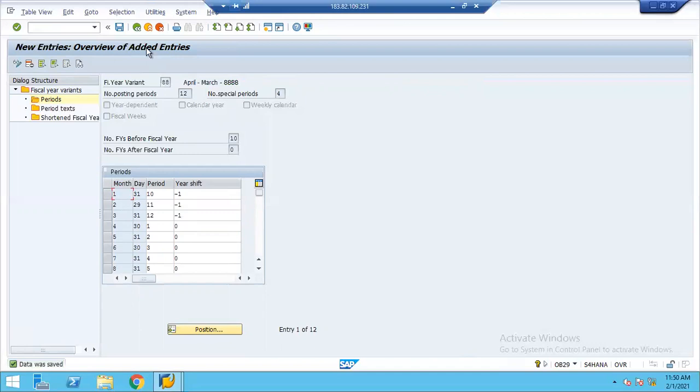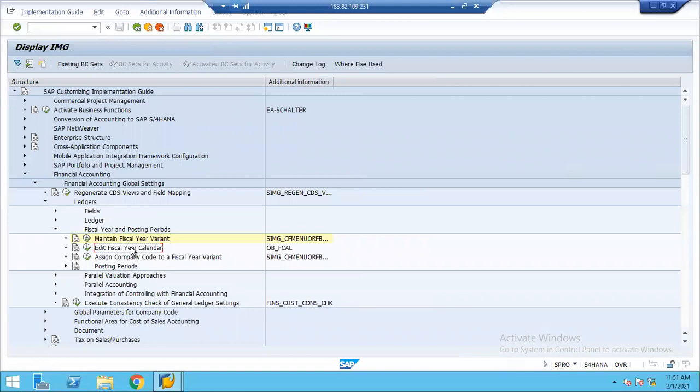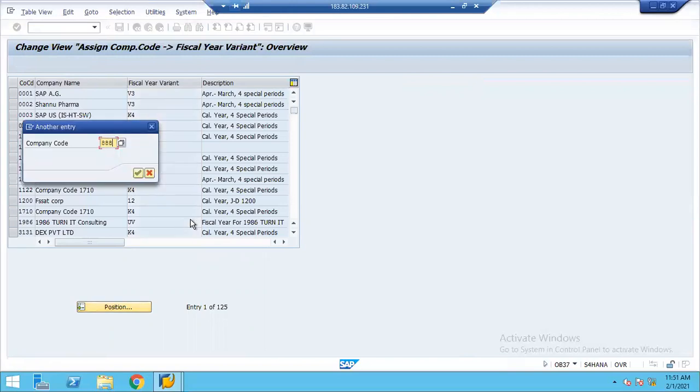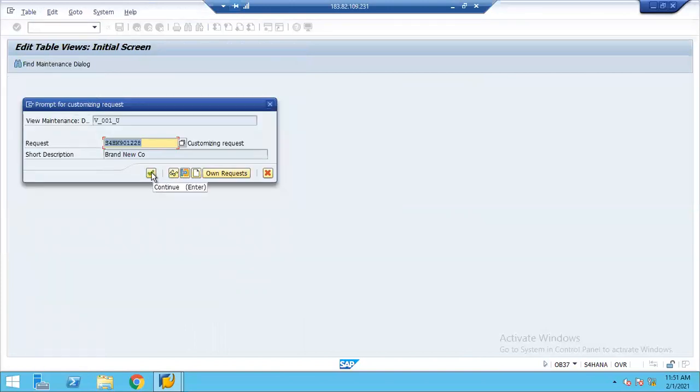Now, this particular fiscal year variant, we're going to assign it to the company code. So go back, edit fiscal year calendar, we are not going to do that. So assign company code to your fiscal year variant. Click on IMG activity. Click on position. Give your company code, enter. It has taken us to the very first row. So update the fiscal year variant, enter, save. Save it in the request.